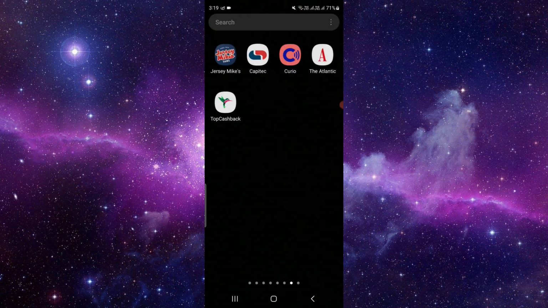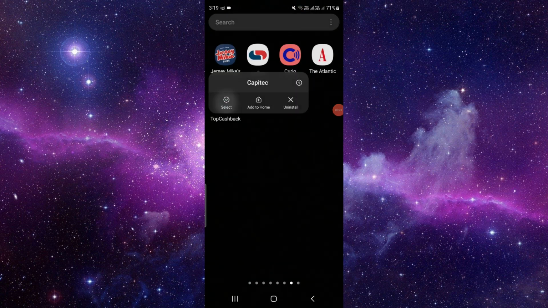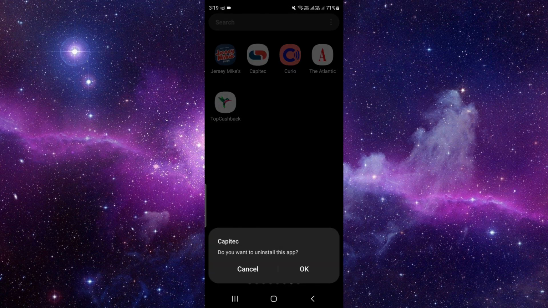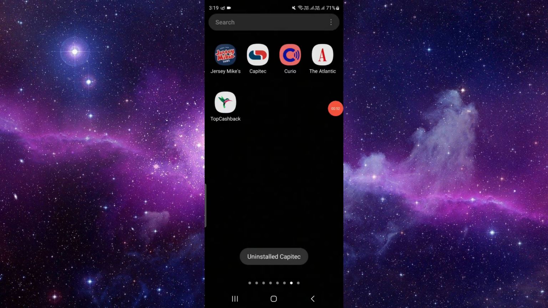If it's not solved, you have to reinstall the app. So reinstallation is easy. Click on here, then click on this uninstall button, click on OK, and after that you have to go to the Play Store and install it again.